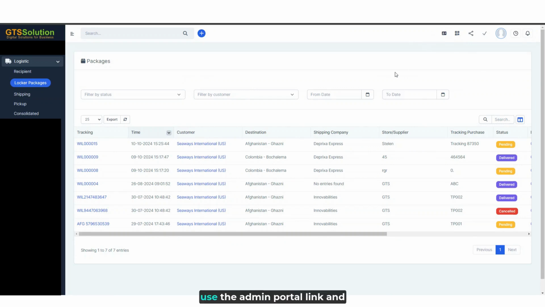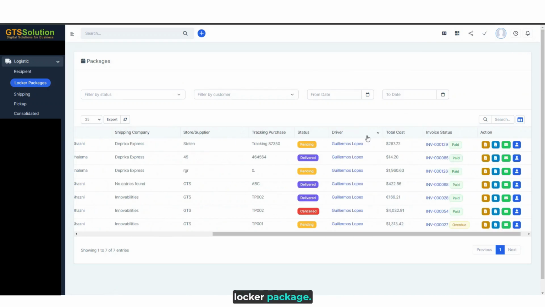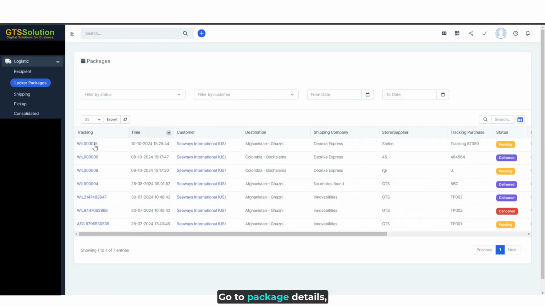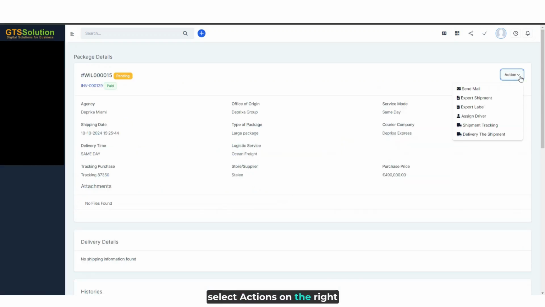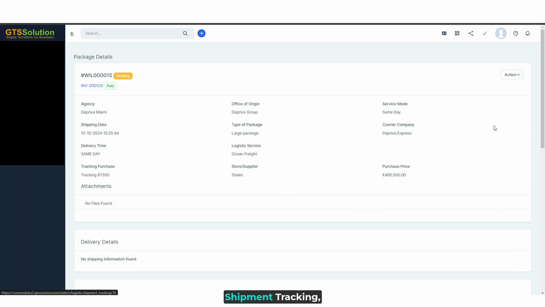Next step. Use the admin portal link and log in with the driver account. Go to the Locker Packages menu and proceed to create shipment tracking logs by time and location and create delivery note to complete the locker package. Go to Package Details. Select Actions on the right corner of the screen and select Shipment Tracking.